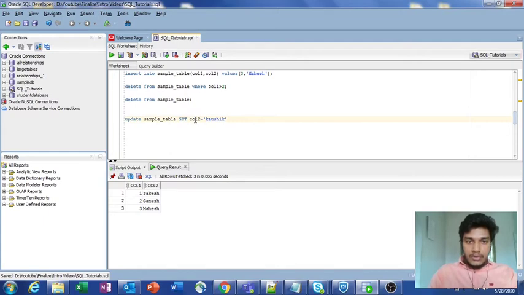Set col2 is equal to Kaushik, where col1 is greater than 2. So now wherever col1 is greater than 2, it will modify the col2 value as Kaushik. Here, col1 greater than 2 matches only one record. Suppose I specify greater than or equal to, then we have two records here, one is 2 and another one is 3. Now let us execute it and see how it prints the output.